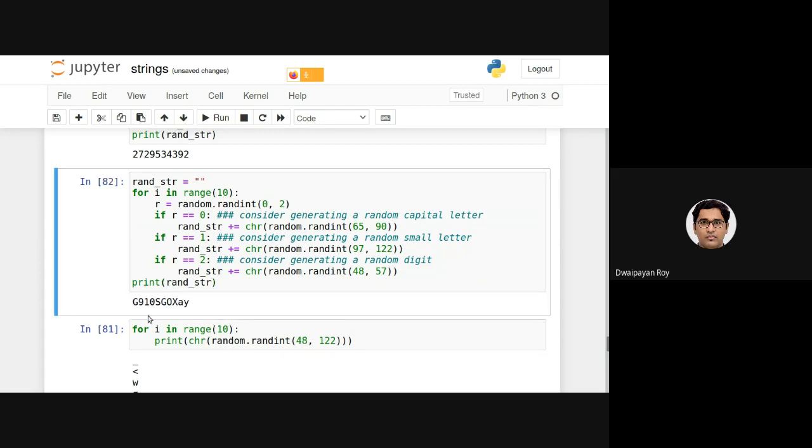You can see the value that we are getting is, there are actually 10 characters, G910SG0XAY. So first is capital, then digit, then digit, then digit, then digit. There are only two smalls. Let's execute again. You can see the next one is, first is small, then digit, then capital, small, capital, capital, capital, capital, capital, small. If I execute, every time it is generating a new random string. So this is how we can actually generate a random string.